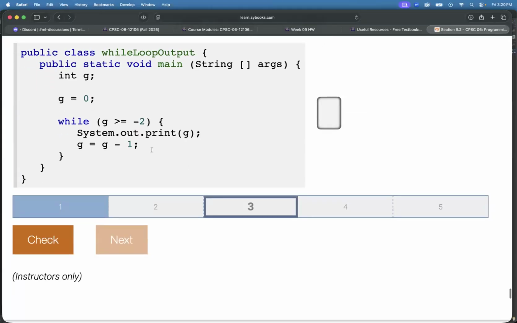All right. Now they're counting down, right? We don't have to count up. We can count down. So same idea. G is 0. While g is greater than or equal to -2. It is. 0 is greater than -2. So that's true. So we print out g. So we're printing out 0. And then g equals g minus 1. So we're subtracting 1. So we're going down to -1, right?